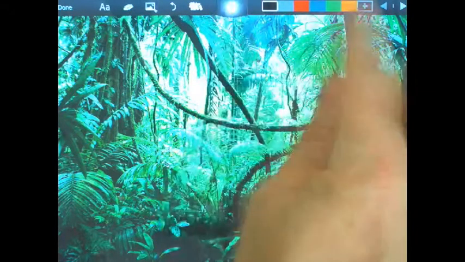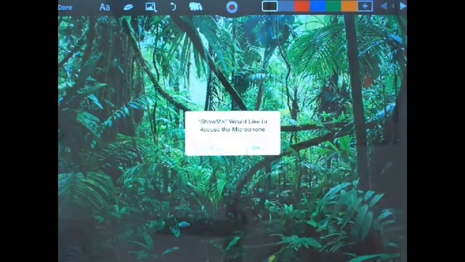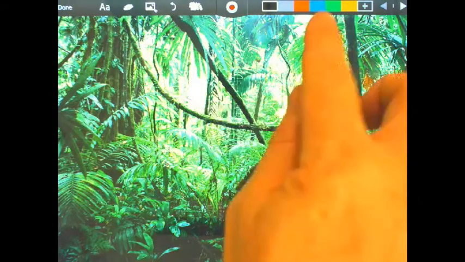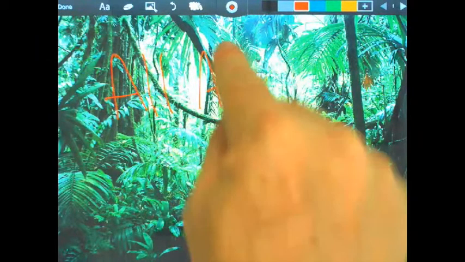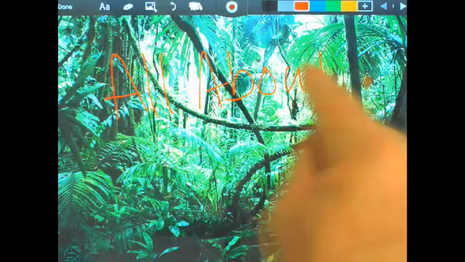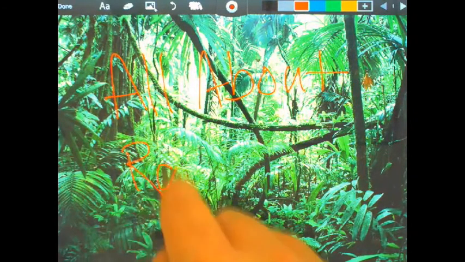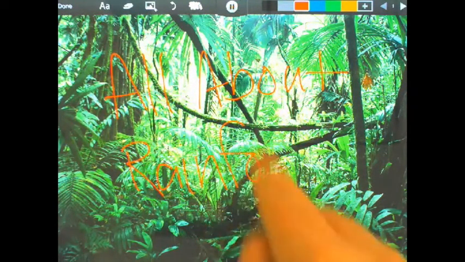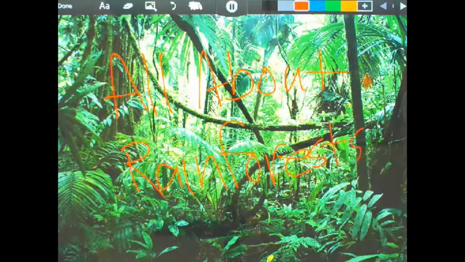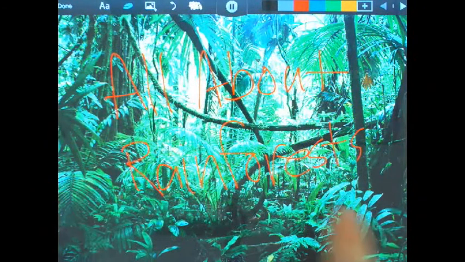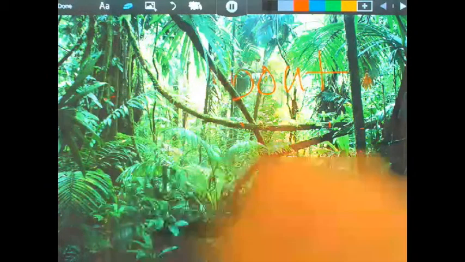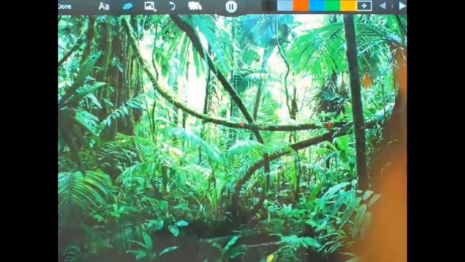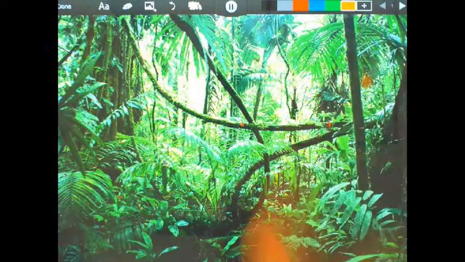We're going to hit record. And yes, allow it to access the microphone. So now I'm recording. You can pick whatever color you want, and you can say, as I write along here, all about rainforests. Then, as I mentioned, this is the erase tool. So I could come in here and erase just like this, just by rubbing my finger over it, which is pretty cool.